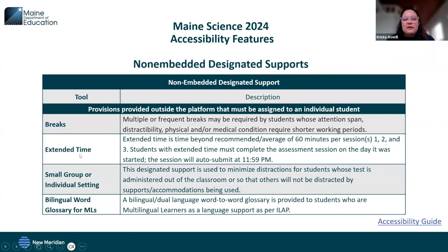We have non-embedded designated supports as well that do need to be indicated in the assessment platform, just as text-to-speech does. And those would be breaks, extended time, small group or individual setting, and bilingual word glossary for multilingual learners. I do want to just note for extended time that students with extended time still must complete the assessment session on the day it was started because all sessions auto-submit at 11:59 p.m. So please keep that in mind when you're scheduling assessing for your students with extended time.